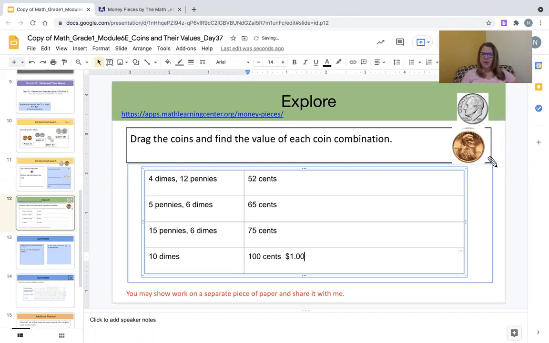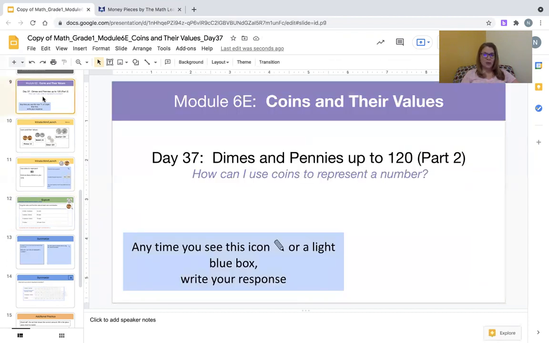Students and scholars, we have just completed the Explore section to represent a number up to 120 using pennies and dimes. In this lesson, for our focus question, how can I use coins to represent a number?